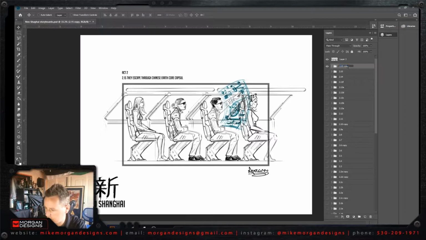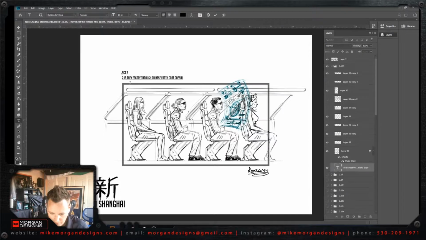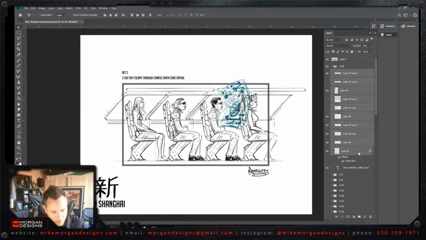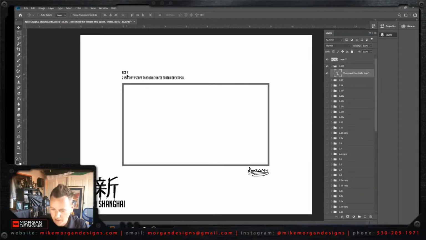So this new one is going to be 2.15B, because we're adding a B to that. Basically I'm going to take all the drawings and delete them. So I got Act 2, 2.15B, and they escaped through the Chinese Earth core capsule.